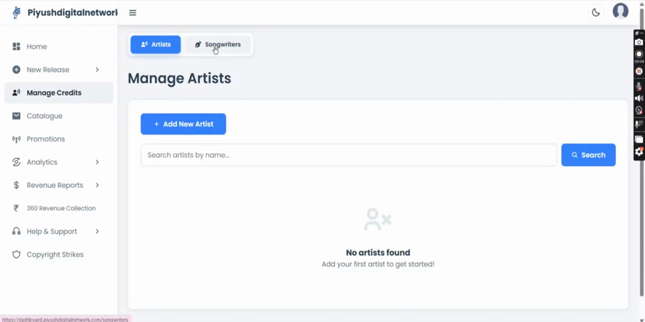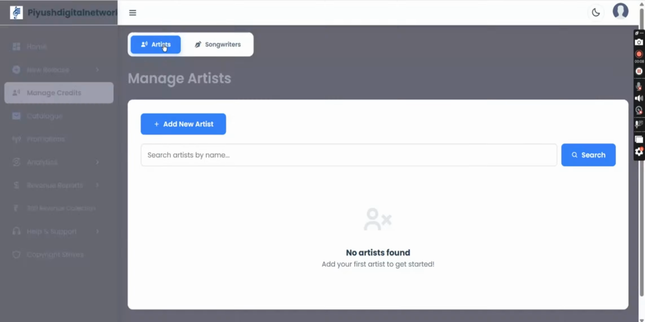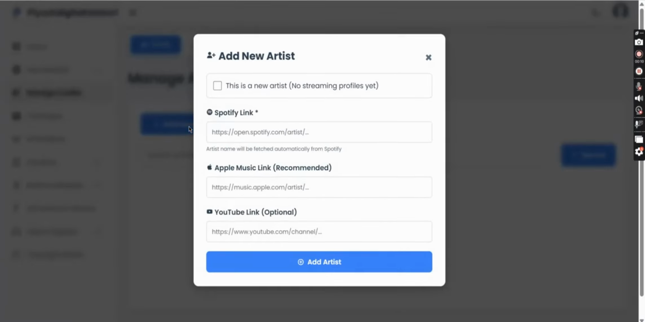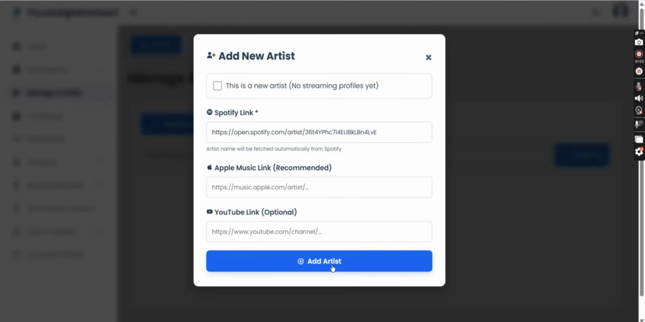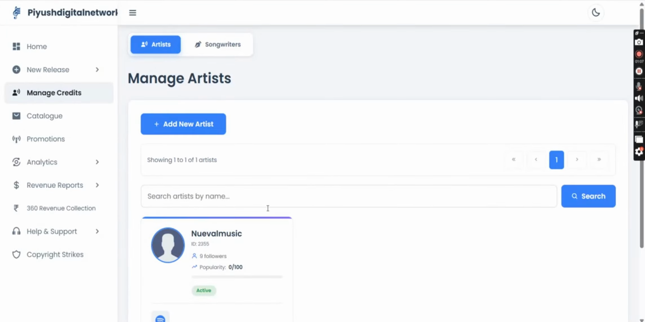In this video, we will guide you through the process of releasing your music. Step 1. Manage credits. To begin your release, click on Manage Credits. Now, click on Add New Artist. If you are a new artist, tick the appropriate box. Otherwise, paste your Spotify artist profile link in the provided format and click on Add Artist. Once your artist profile is added successfully, it will appear on your screen.